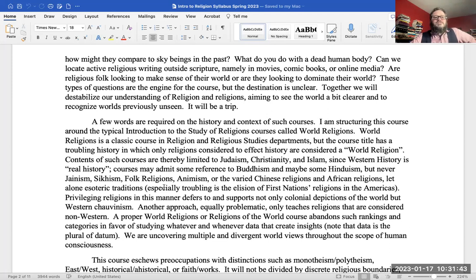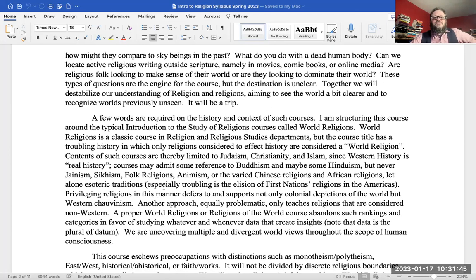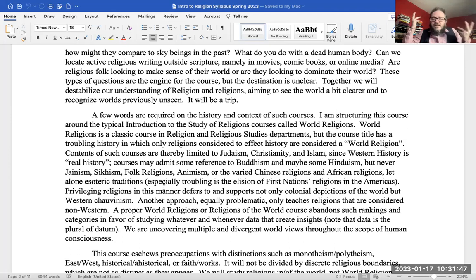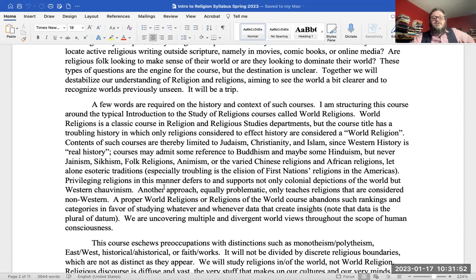their world? These are the types of questions that are the engine of this course, but the destination is unclear. Together, we will destabilize our understanding of religion and religions, aiming to see the world a bit clearer and to recognize worlds previously unseen. It's going to be a trip.